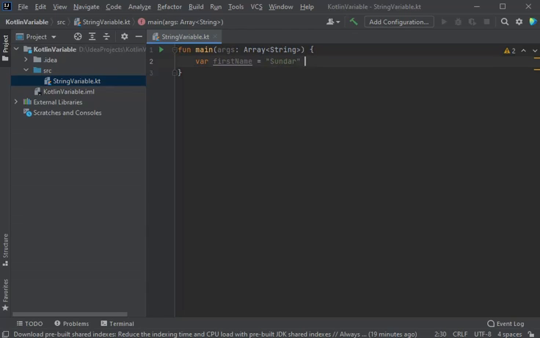Like other programming languages, Kotlin also has different types of variables. When we define a variable, we also need to define its type, meaning the type of data it is holding. Here, when we assign the value Sundar, that is the string value, to the variable first name, Kotlin implicitly understands that the type of the variable is string.